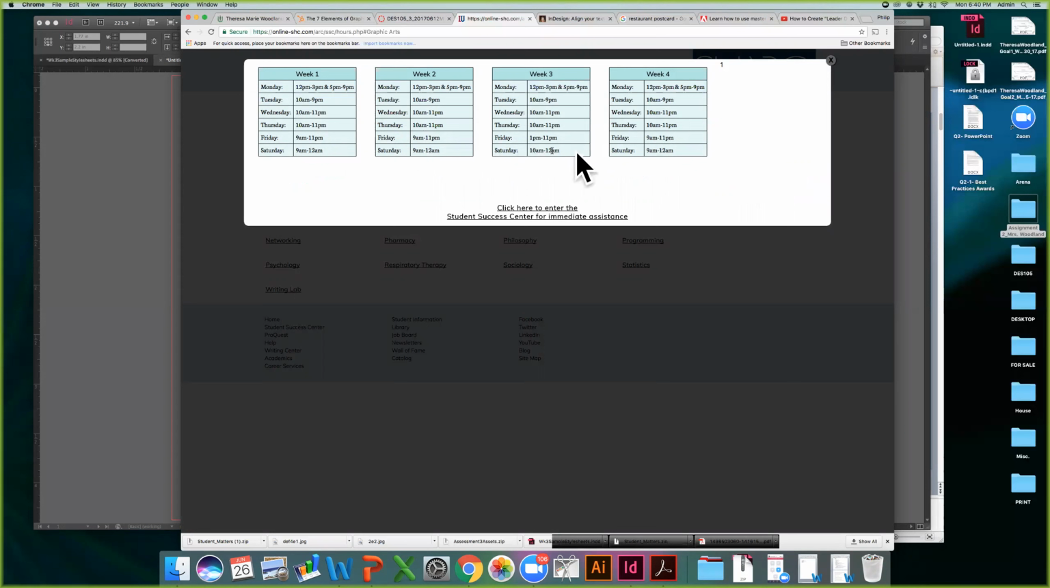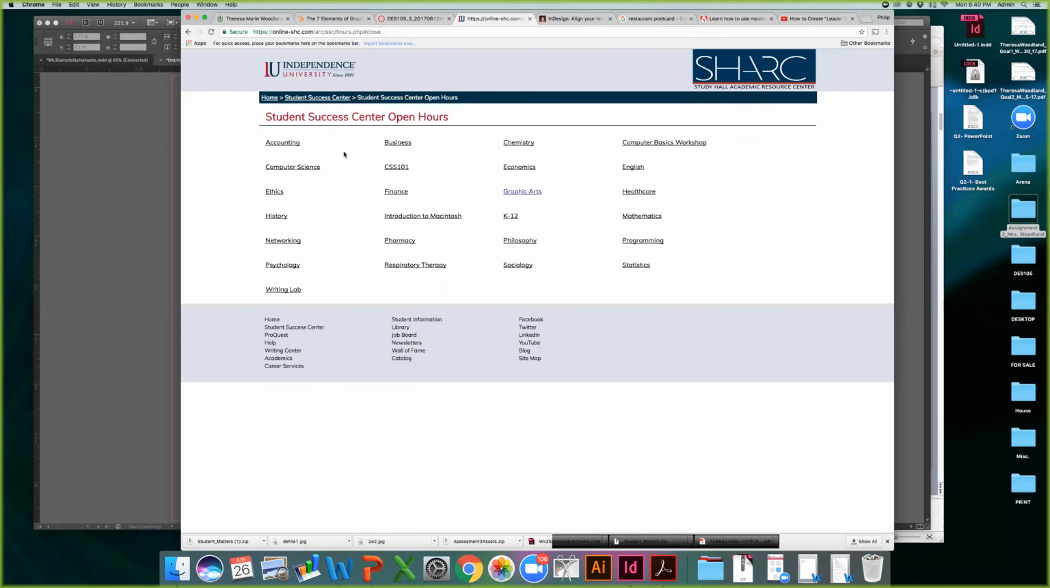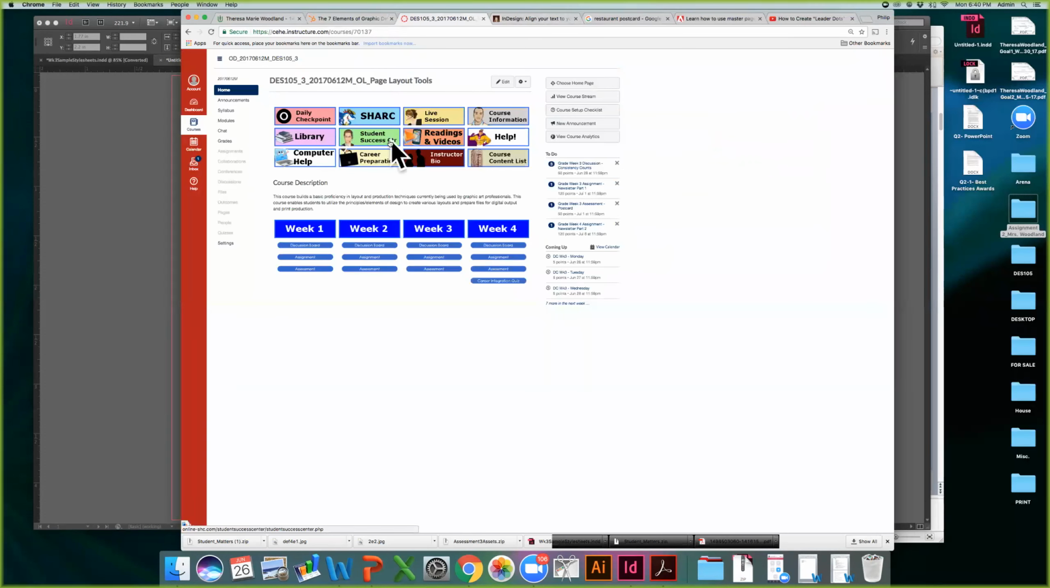So if you're up late doing your assignment and everybody else is sleeping and you're not able to get a hold of anybody, this is where you need to come. But I recommend you not wait till Saturday. This is how you access the Student Success Center, and this is how you find the schedule, okay? So remember, it's that green tab right there.